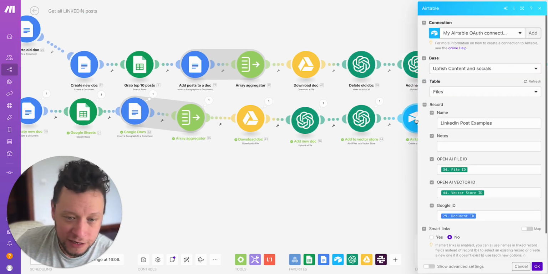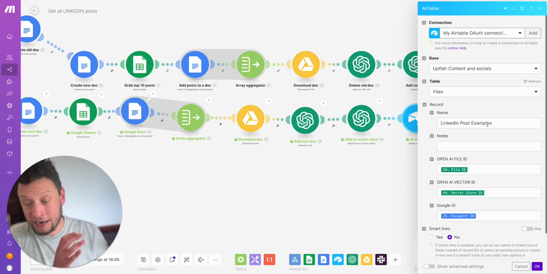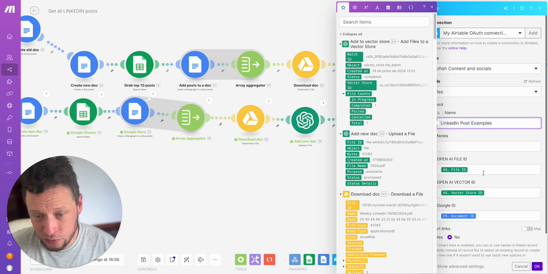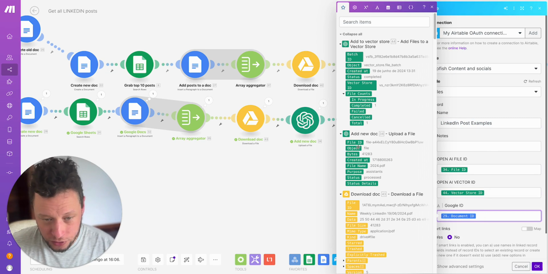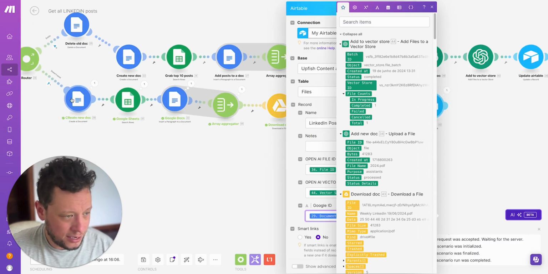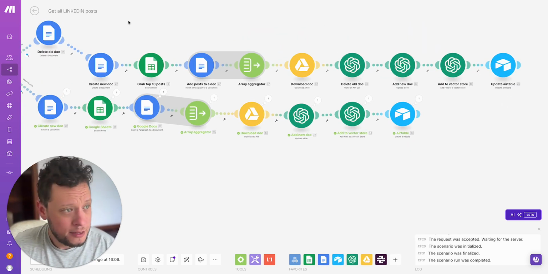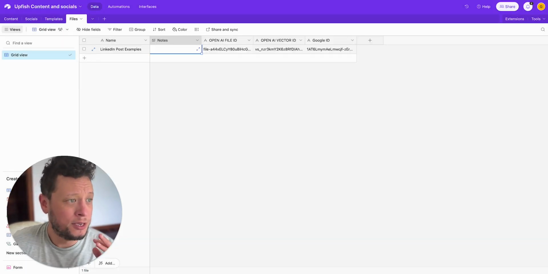And then finally, we finish it off by creating a record in our Airtable. So again, I said it was completely blank earlier in my Airtable, but then it gets uploaded with this: my LinkedIn post examples, the OpenAI file, the OpenAI vector file, and the Google document ID. So this is the ID from creating a new document, the ID from uploading a file, and the ID from adding a file to a vector store. So again, it goes from blank, and now we have this filled in.